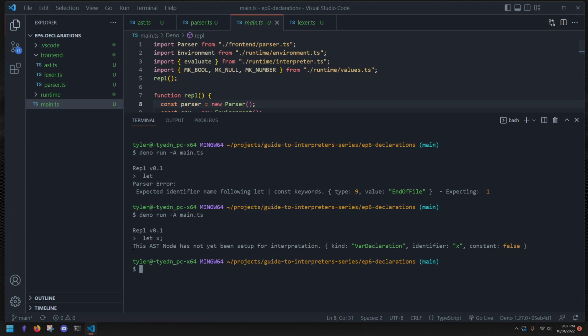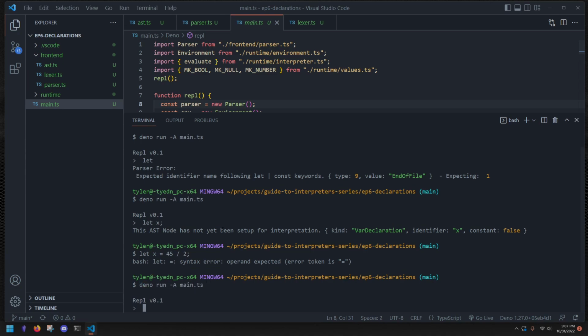And perfect. We get this AST node has not yet been set up for interpretation. This is on the interpreter side. But we can see the identifier is x as expected and constant is false. Let's do let x is equal to 45 divided by 2. Oh, I didn't actually start up the REPL. Let x equals 45 divided by 2.